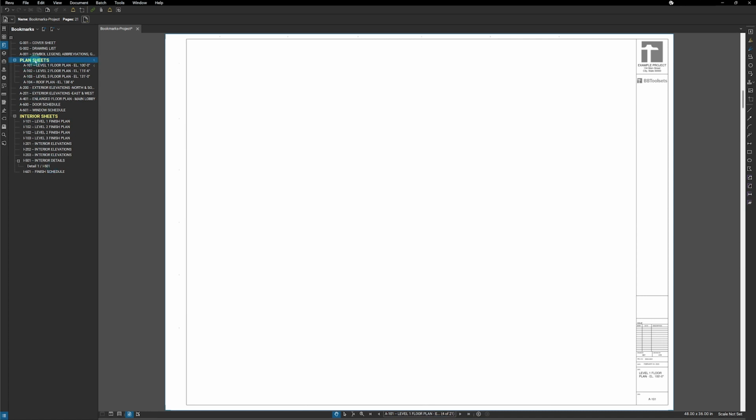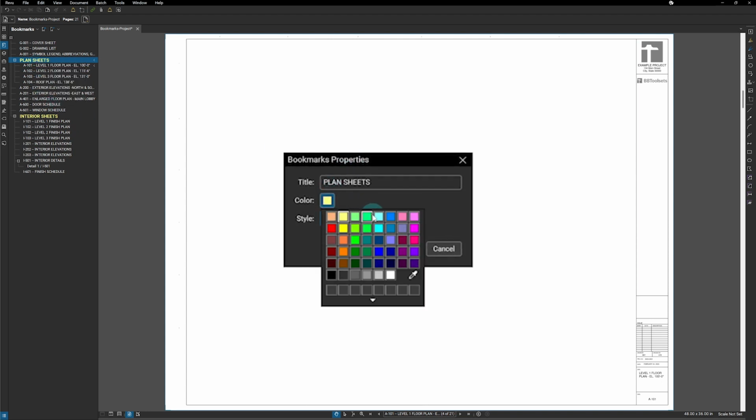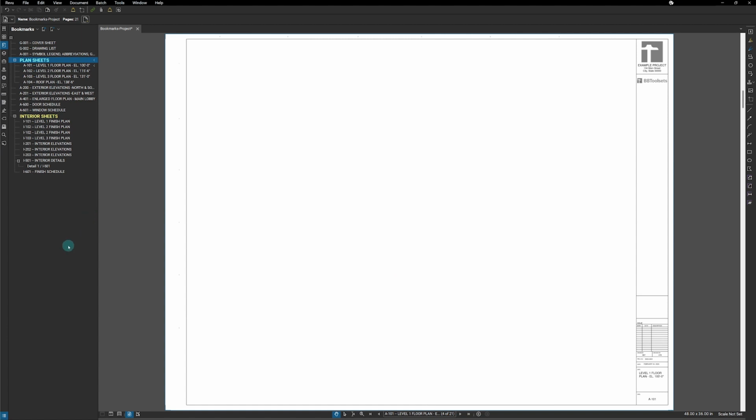For instance, if you wanted plan sheets to be a different color, just to make them easier to find as you're scrolling through, you can change those to cyan. So you can see how this allows you to easily organize your bookmarks to make a very large file with a lot of sheets easier to navigate.